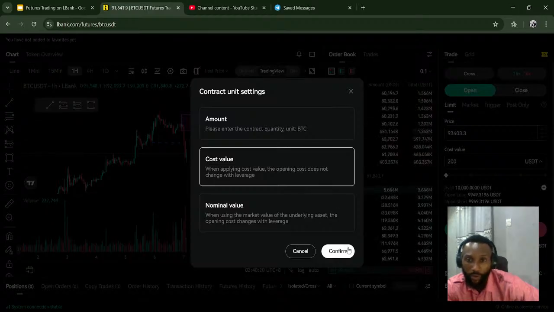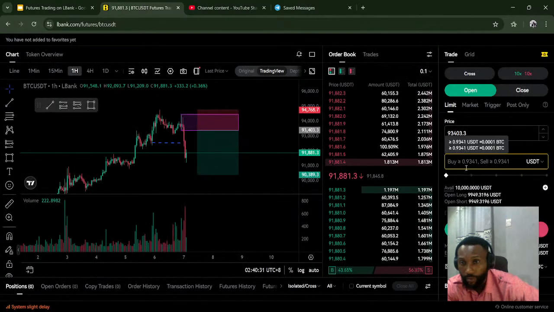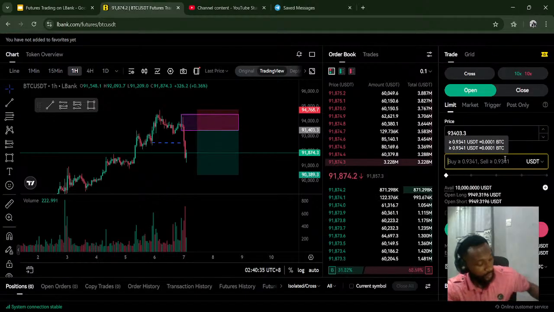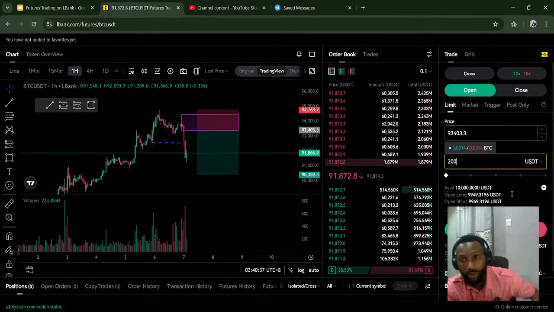All right. So I changed it to cost value. That's what you should do too, for easier understanding, so I don't confuse myself and start doing plenty of math. So I changed it to cost value, $200, like I said. That's what I want to use.